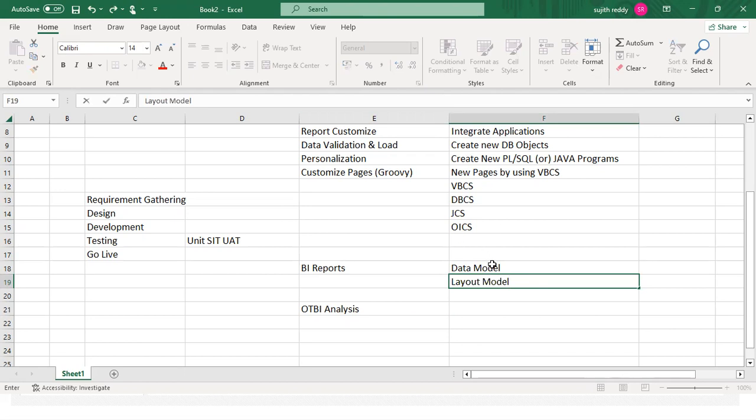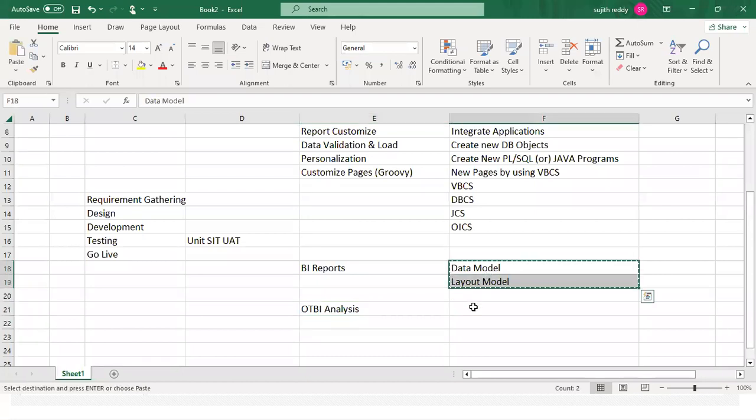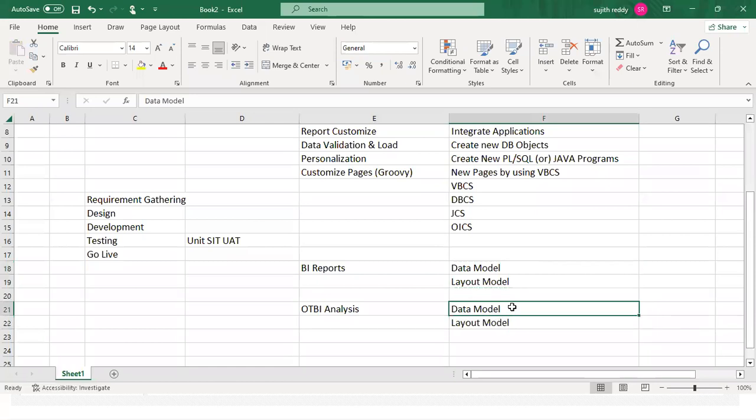One is data model, another one is layout model. Generally, if you say any report, two things will be there, data model and layout model. In OTBI analysis also we'll find data model and layout model. But in OTBI analysis, the data model we don't need to develop manually. It's already done by Oracle. We just drag and drop. Layout also drag and drop.